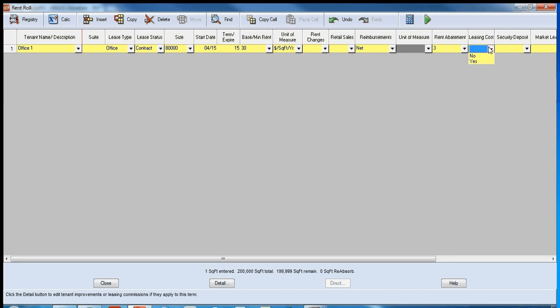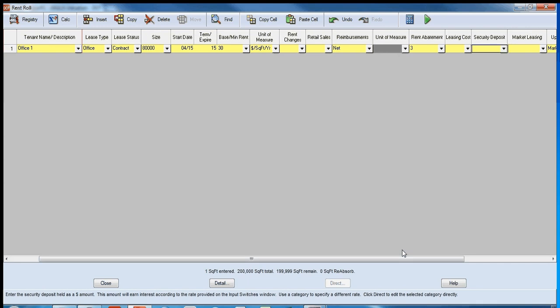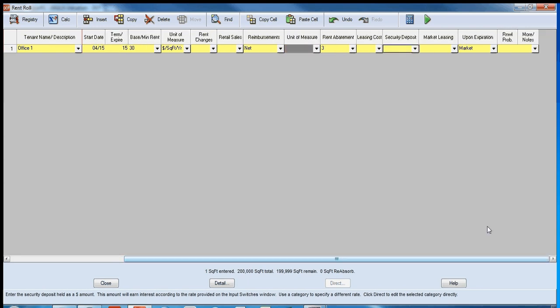Leasing costs, similar to reimbursements, can be calculated elsewhere. I'm not going to include any at this point. A security deposit typically could be a first month rent. Market leasing assumptions can be set up separately. We'll discuss them later.